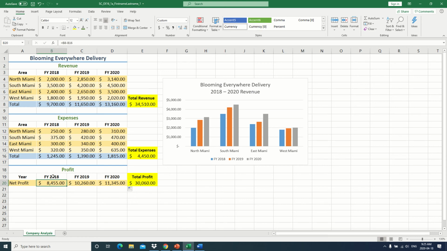So as I write the formula, that is B8 minus B16. Once you write the formula, you use the fill handle here, the small square, and then fill it to the right, so that it fills that formula to the right.